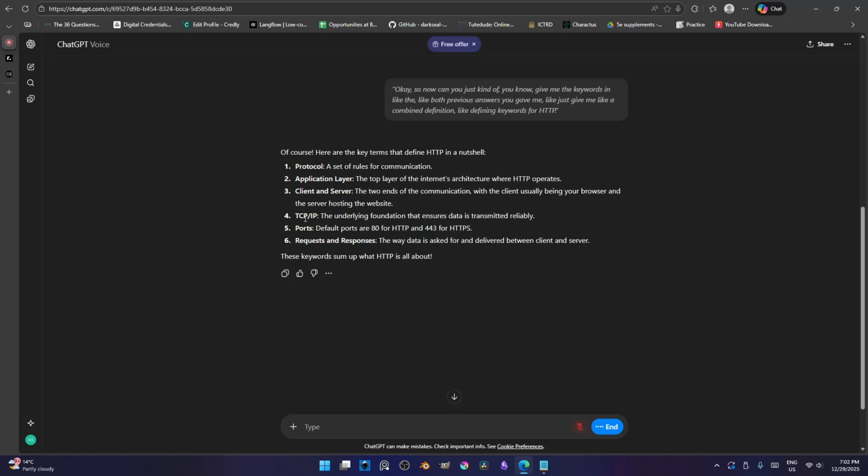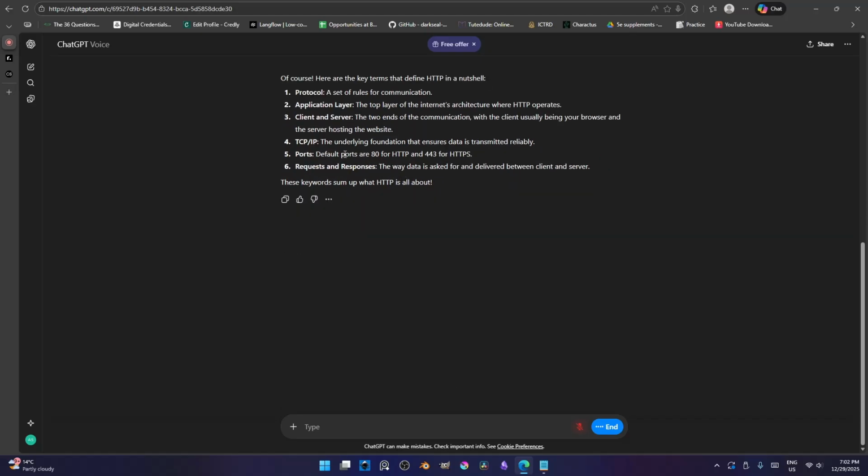And what is TCP/IP? The underlying foundation that ensures data is transmitted reliably. So it is also a protocol, and what it ensures is that your data reaches reliably wherever you need to deliver it. Okay. And what are the default ports? The default ports are 80 for HTTP and 443 for HTTPS. Okay, so these are the default ports, you should remember the numbers.